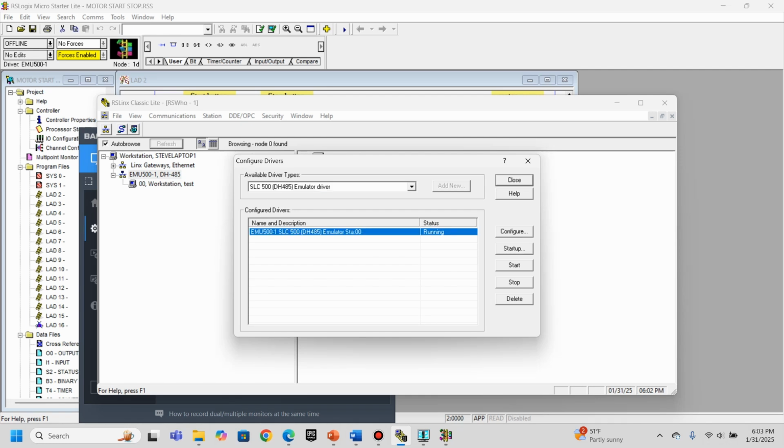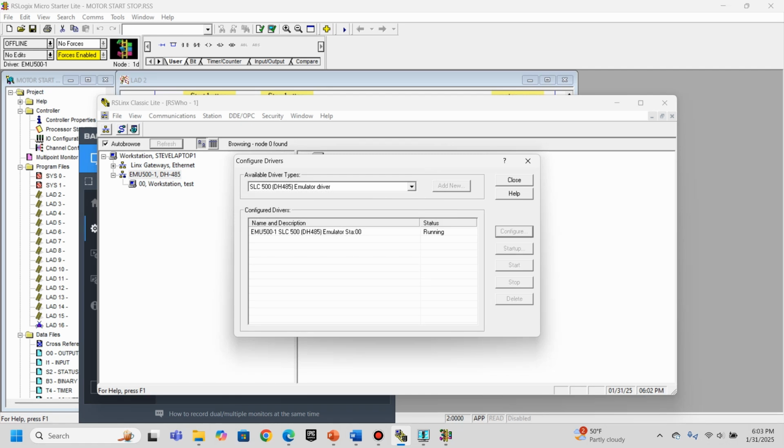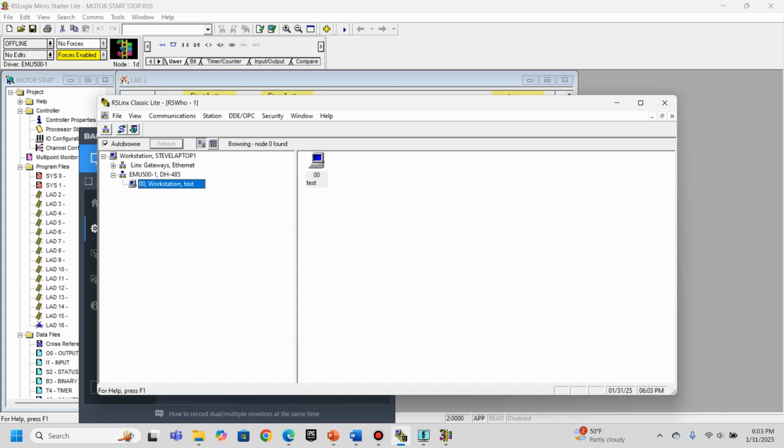I've actually already got it, and that is running. And then the station number, I guess by default, should just be 0 for that. But this would allow me to have that set up here in the emulator.